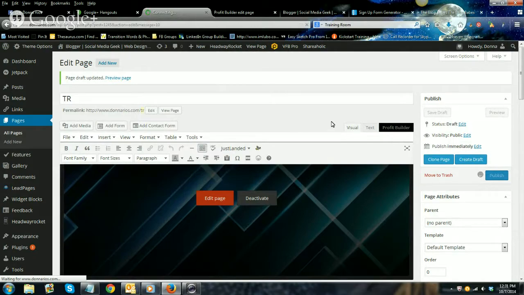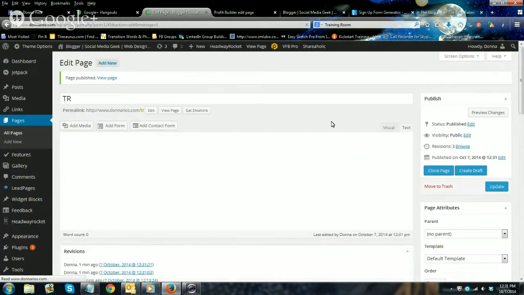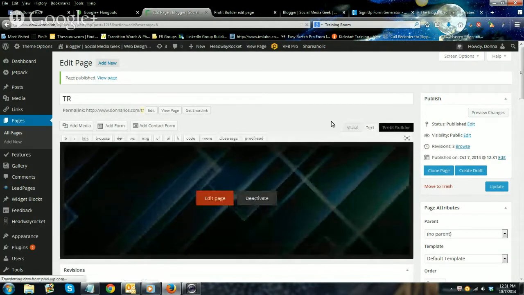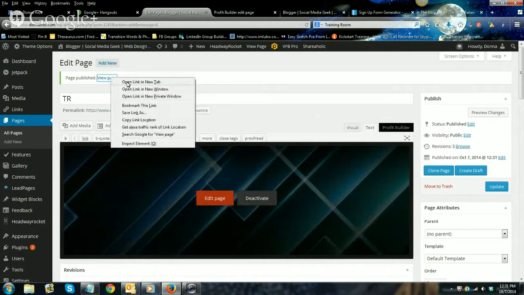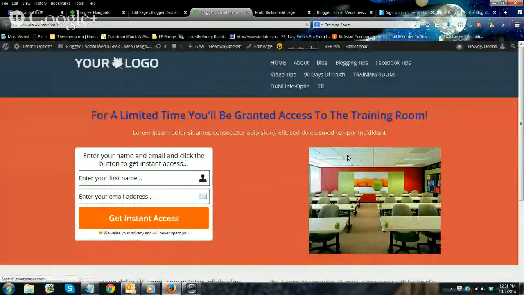And you're publishing it so you can see what it looks like. I'm publishing it because right now I want to see if the opt-in form is going to be working under my information. So let this publish a second. Of course, I'm not going to see it here, so I have to go to View Page. Again, I'm right-clicking and opening it in another tab. Okay, so now this is the page that I created.